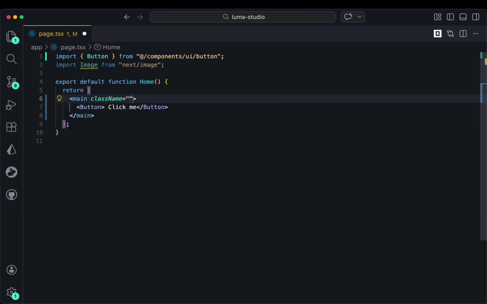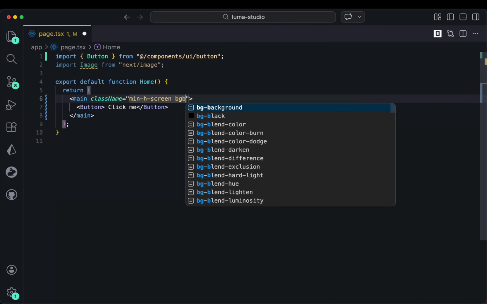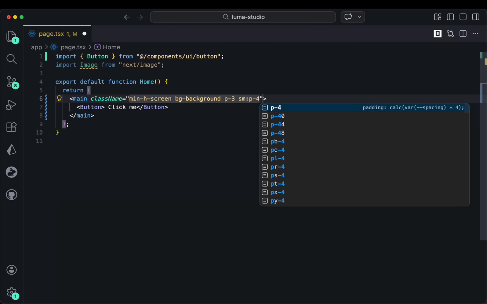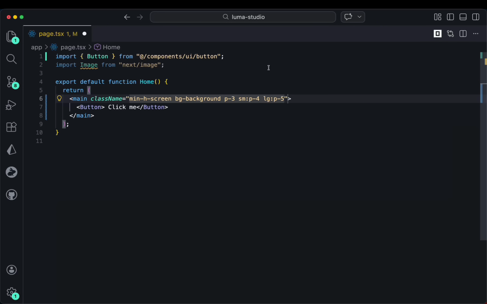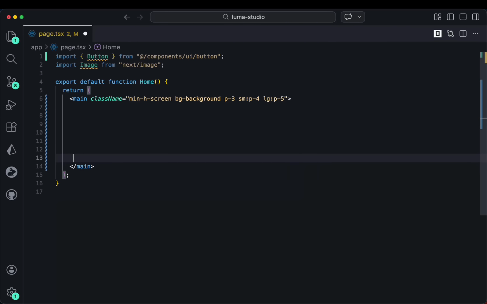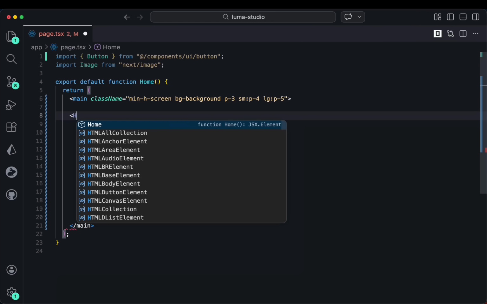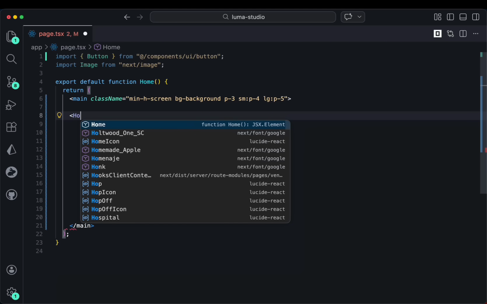So I'll say className, minimum height of screen, let's say. This will get the background, padding of 3. Smaller screens and above, padding will be incremented by 1. And larger screens, padding could be incremented by 1 once again. And here, instead of putting everything in this file, making it 500 lines of code, what I'd like to do is create components one by one. So I'll say home hero section.